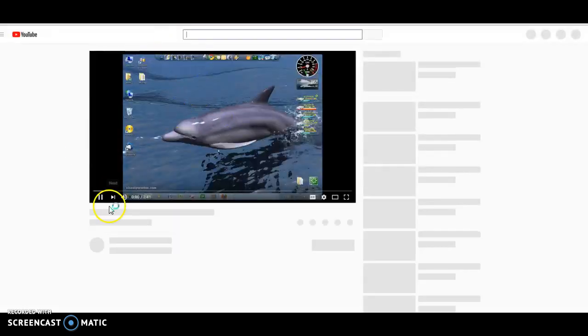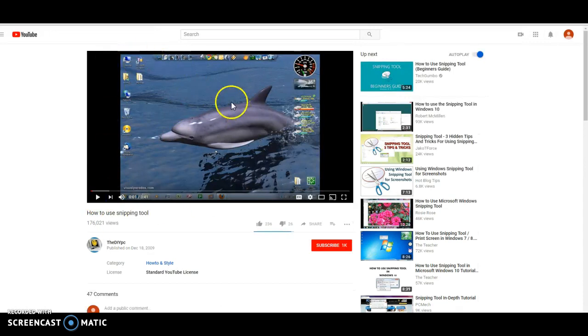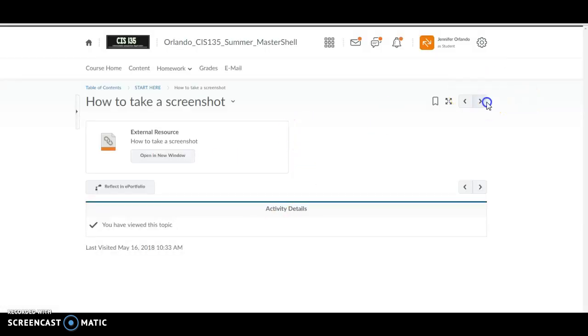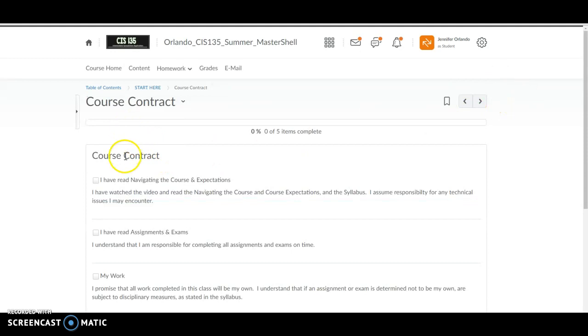And then there's a YouTube video on how to take a screenshot. I always ask, if you are having trouble with something, please make sure to take a screenshot. If you're telling me something's not working in the system, I want a screenshot of it. So there's how you can do a screenshot. Pretty self-explanatory. And then there's a course contract.